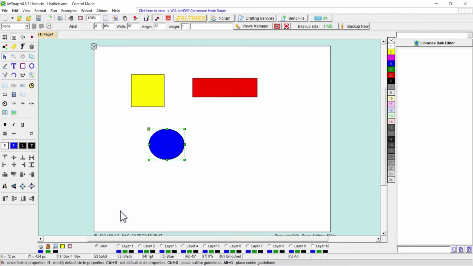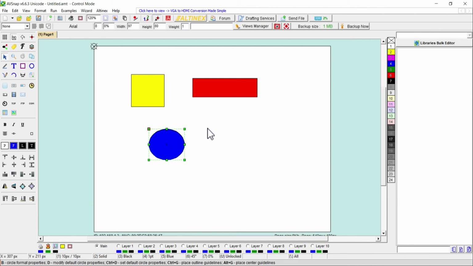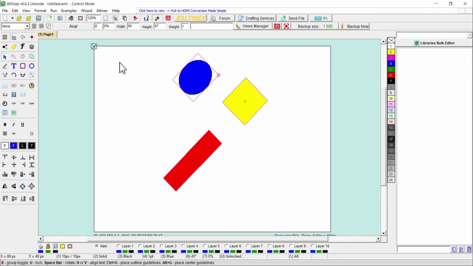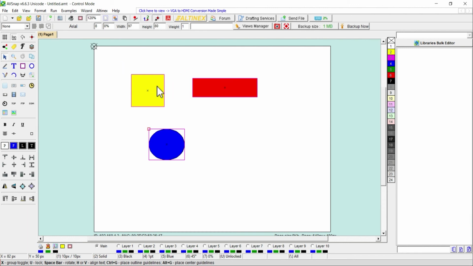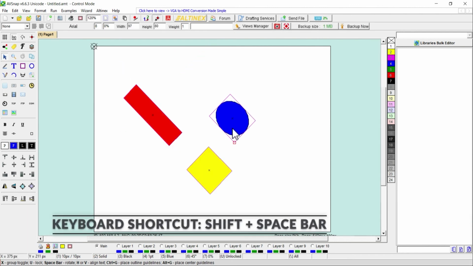To rotate any object, select the object and press the shortcut key spacebar. The selected object will be rotated the number of degrees specified in rotate interval. If you want to rotate a group of objects, select all objects and press spacebar again. To rotate objects in the opposite direction, use the Shift and Spacebar shortcut.